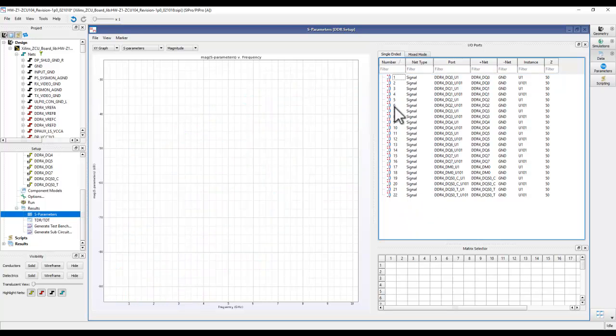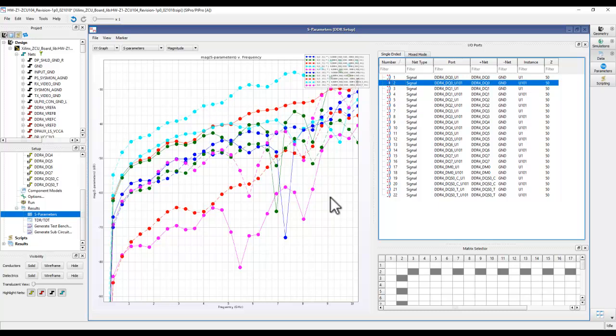Or let me remove all the plots. I can pick any other net, right click and say plot far end crosstalk. So this tool makes it very, very simple for people to analyze a large amount of nets and look at the results in a very, very user friendly manner.